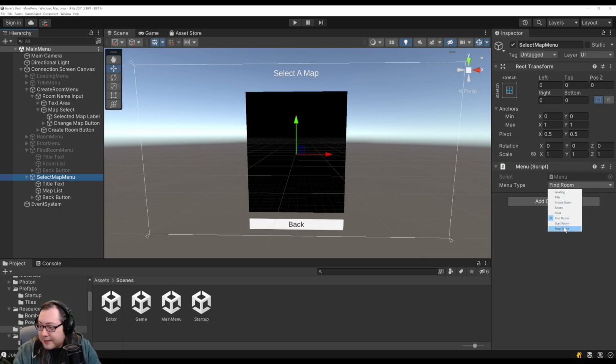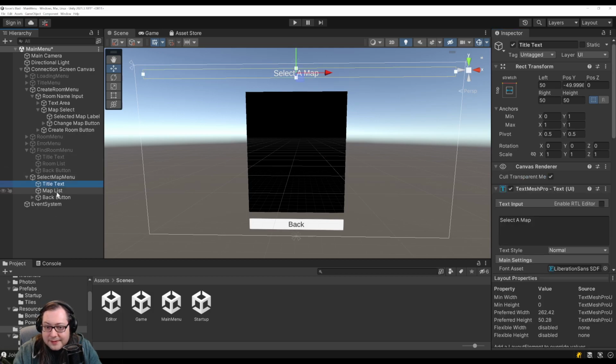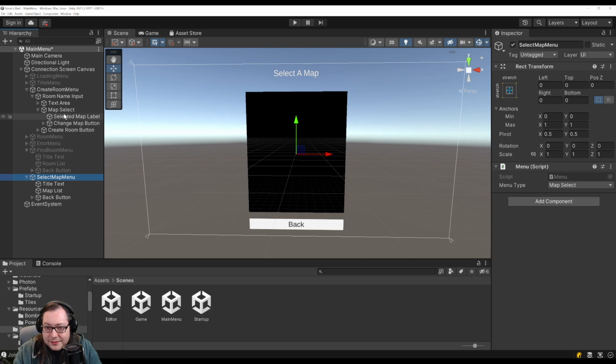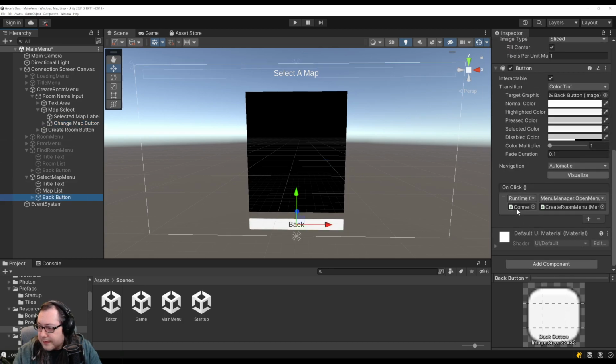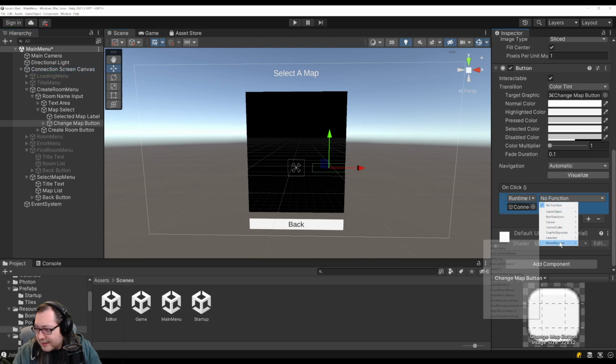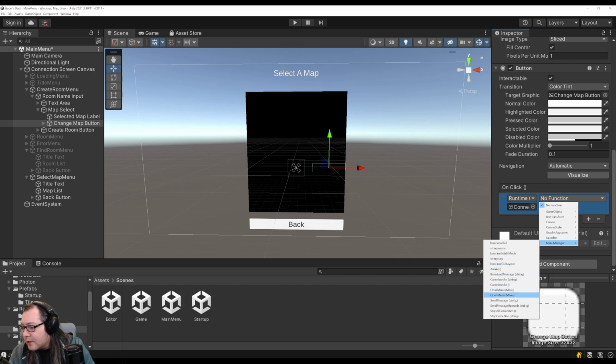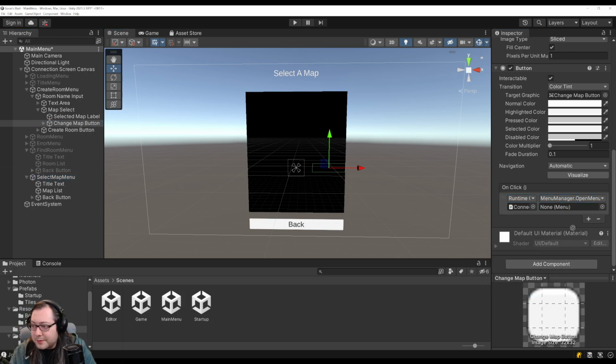This is not a find a room menu. This is a map select menu. Select the map. Cool. So then we just take this. Oh wait, hold on. We need the canvas. Okay, so take the canvas. Oh, I need an event first. Take the canvas and menu manager. Open menu. Open this menu.